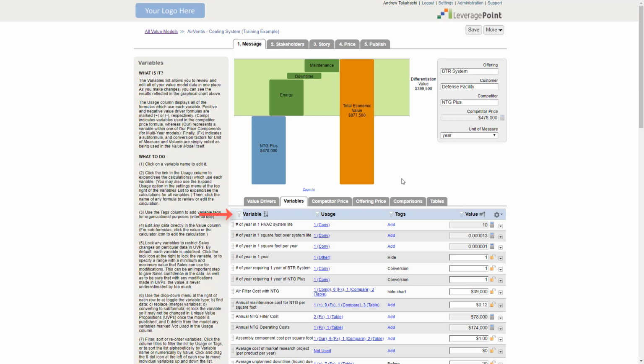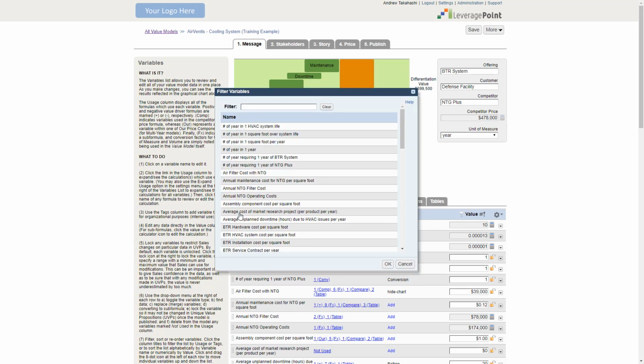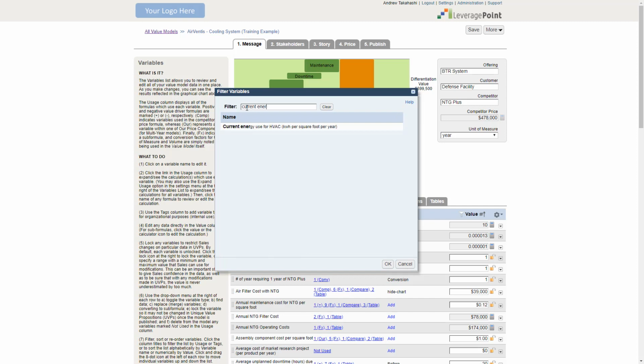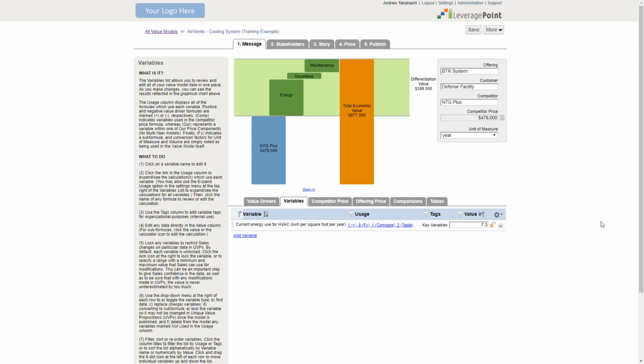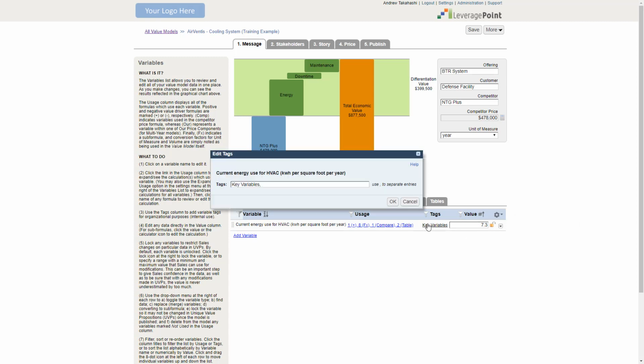I'll click on the Filter button next to the variable column name to do a search based off of the variable name. I'll search for current energy use, and my list narrows to the key variable we just added. Click OK to go back to your now shortened variable list. Under the tag column, you can see the label Key Variable. To enter into the Edit Tag screen that we accessed before, just click on the tag name.